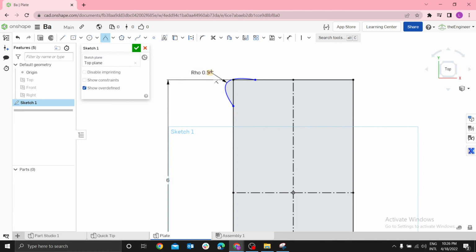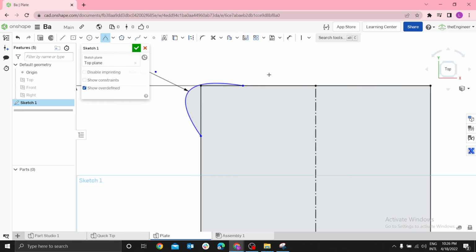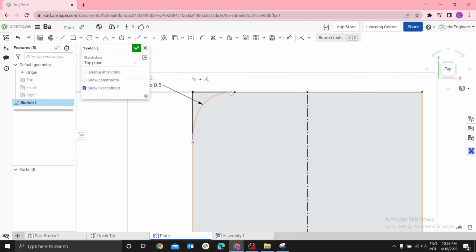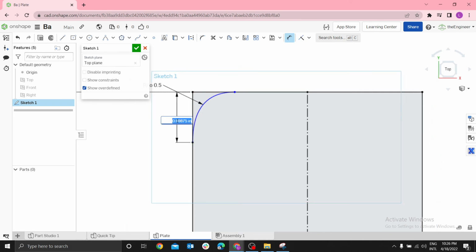I need this virtual edge of the conic to be coincident to this point. Therefore, select the point and this point, press I for coincident. Then dimension from this point to this point will be 0.75. Same case applies this side.